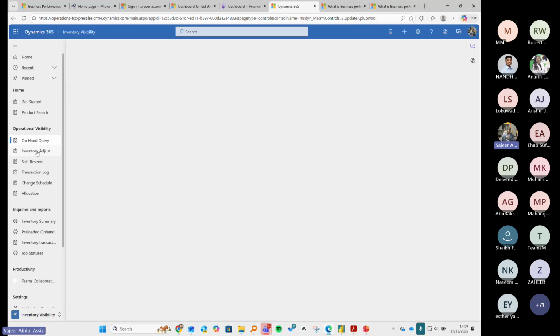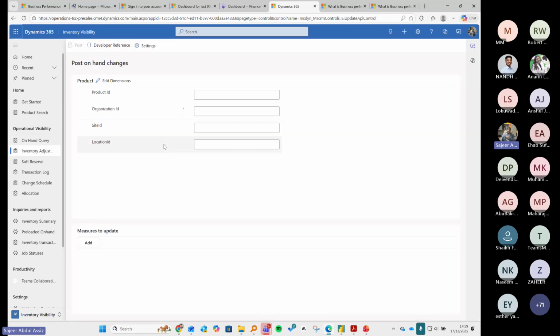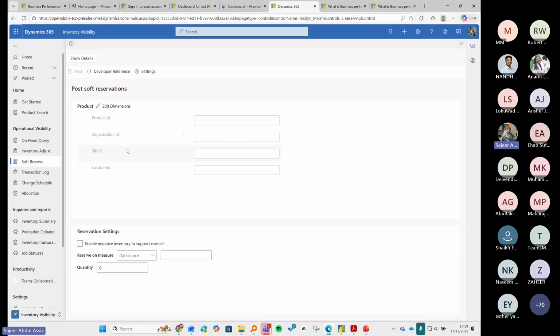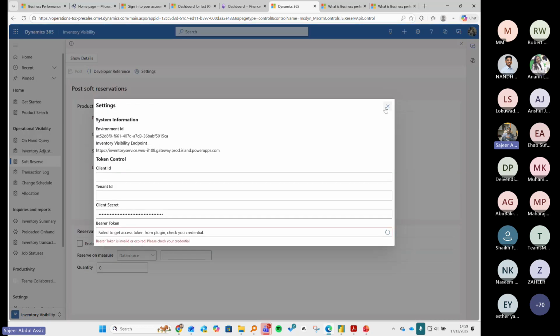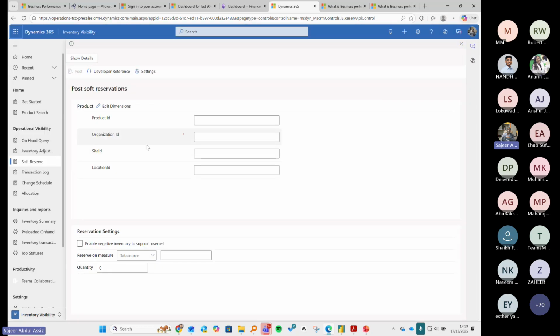Then you can do inventory adjustment. How it will happen is like this: you do it here, and automatically it goes from here to the F&O system. So soft reservation you can do as well. You have the complete API available out of the box for you to start doing such transactions.